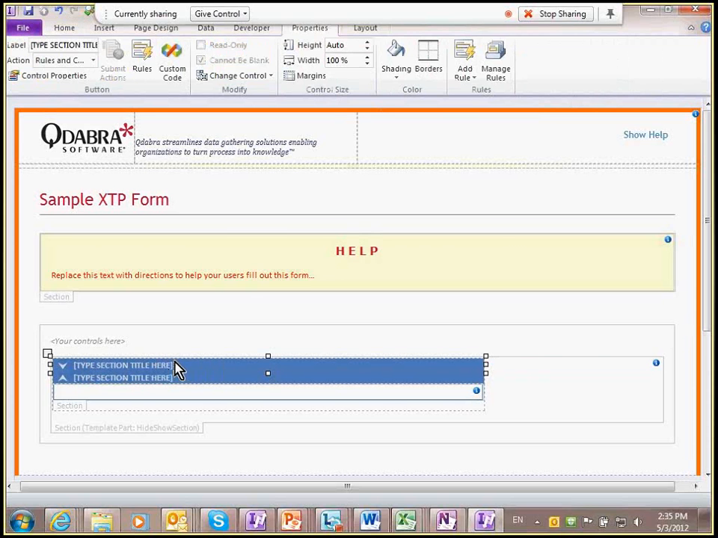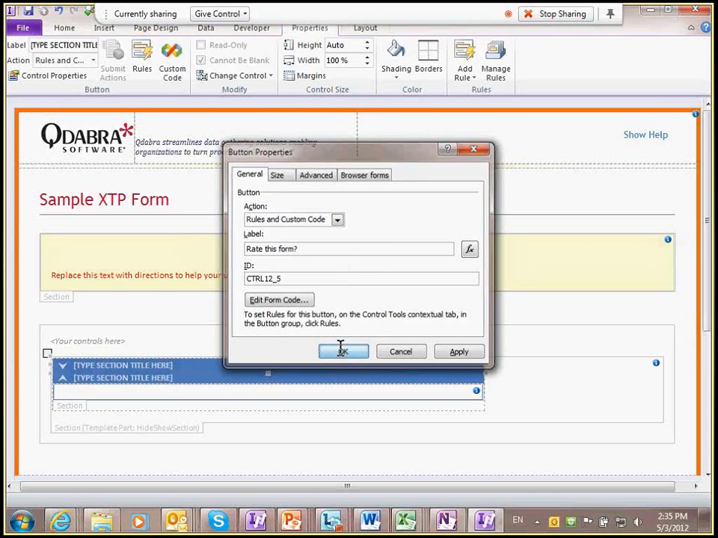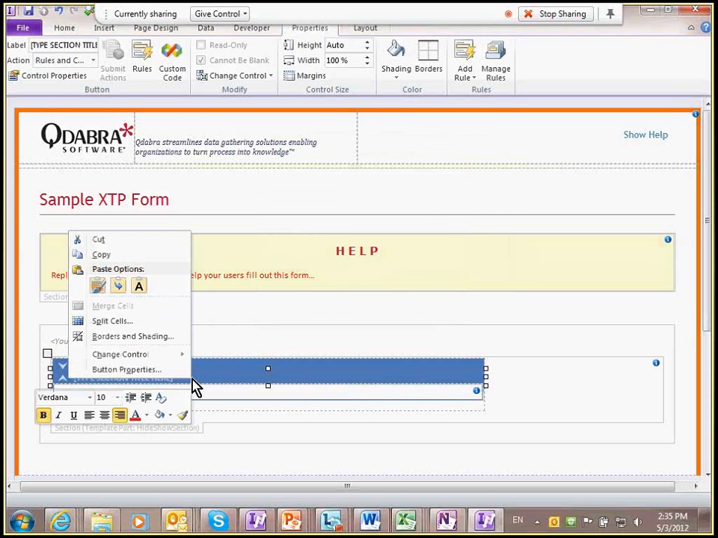In order to change the button properties, I need to go in here and say, I'm just going to say customer contact. Actually, rate this form. Okay, and I'll do the same thing for the show, the hide.